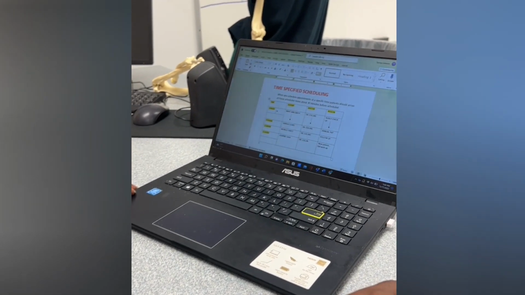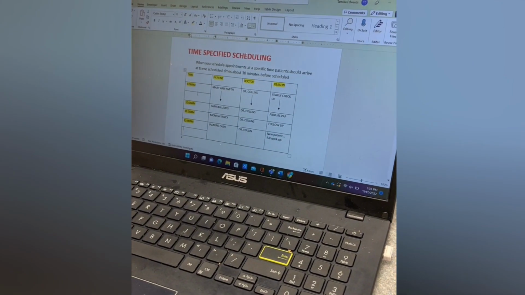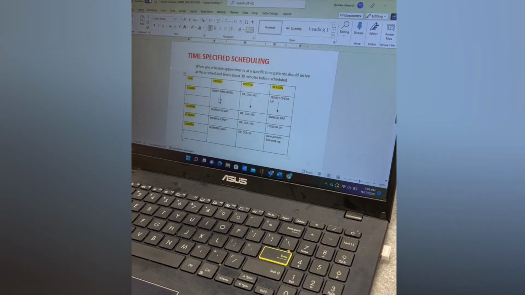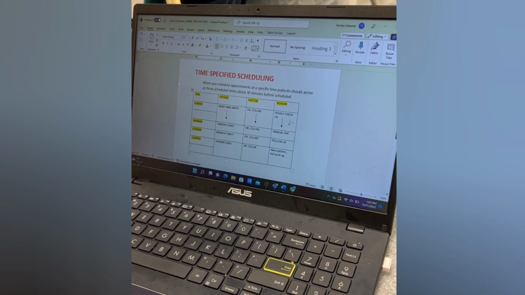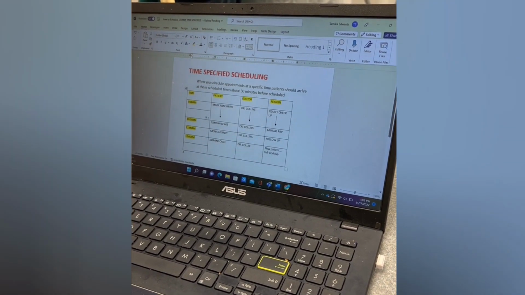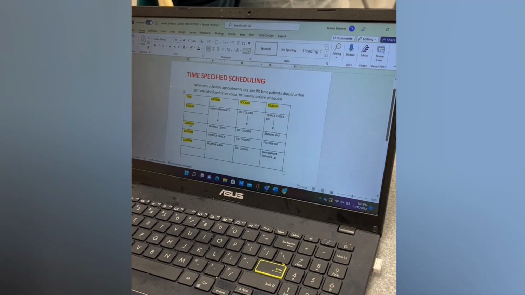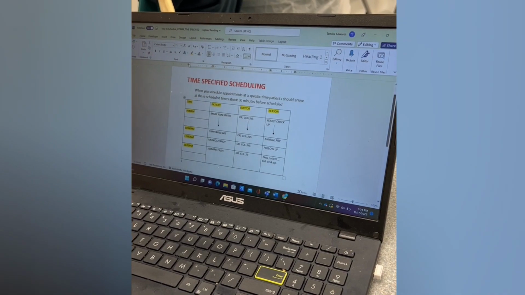So when we're going to schedule them, we'll go in and we have to know what they're getting checked for. So you put the time, the patient's name, the doctor that they're seeing, and what they're here for. Now, usually something like a yearly checkup does take a little bit longer, so you make sure you schedule enough time before you schedule your next patient and have enough time for them to be seen.